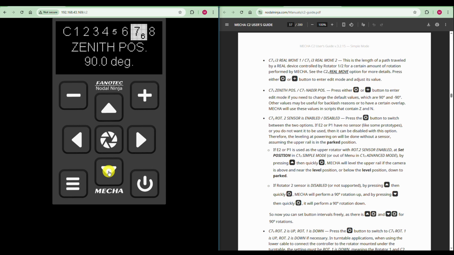C76, Zenith position, and C77, Nadir position, allow you to change the default values, which are 90 degrees and minus 90 degrees. C78, Rotator 2 sensor is disabled. The leveling process at power on will be performed with or without a sensor, depending on the status of this option.